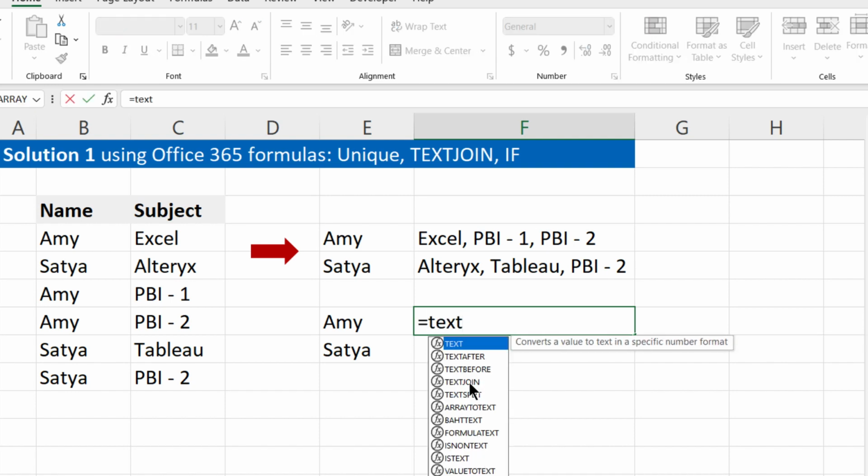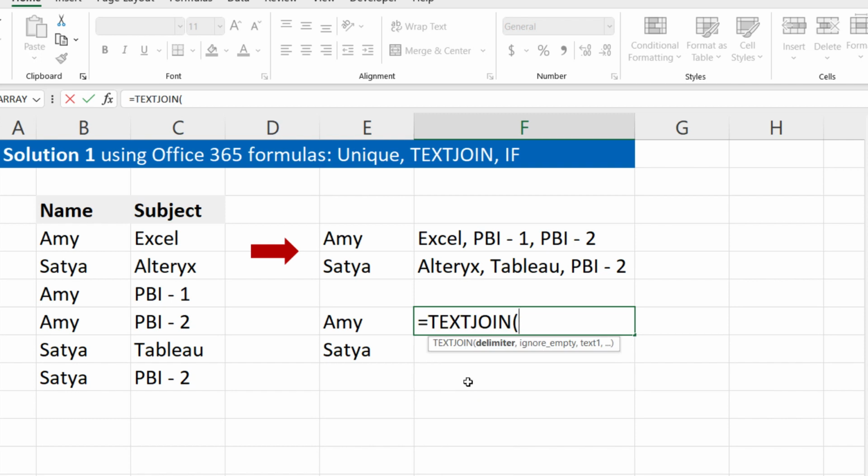So I'm using TEXTJOIN. What it asks you for is first the delimiter. Let's say comma, which will act as a separator between whatever cells or strings of characters you would like to join. Next, it says, look, I might encounter a series of blank cells. Do you want me to ignore them or consider them as standalone virtual text? So I say, please ignore them, and for that, TRUE.